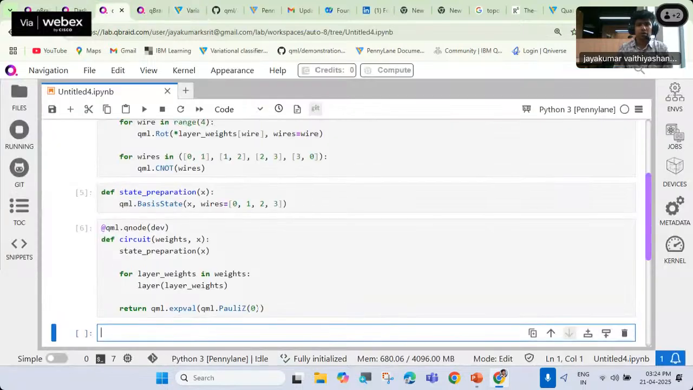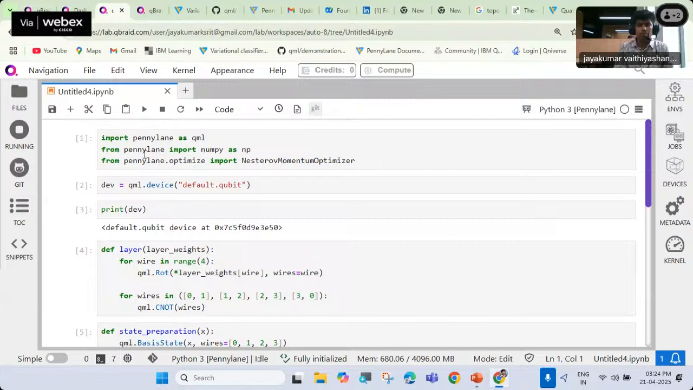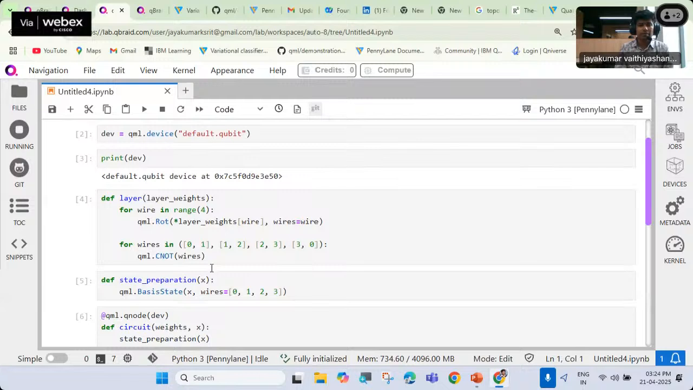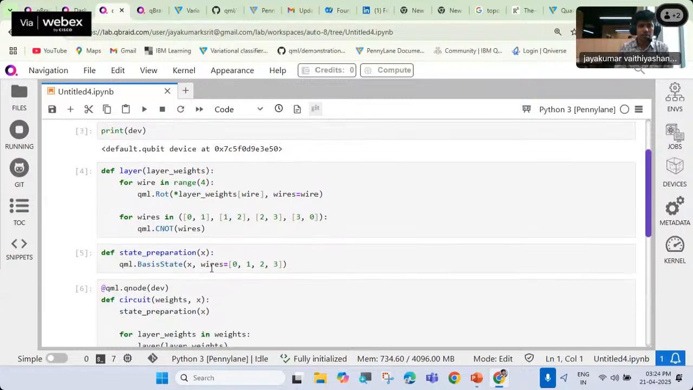So what we did so far, we imported all PennyLane libraries. We created a device. So here we are creating default qubit, which is a simulator. Okay. Then we are adding layers. We are adding weights to it. We are creating the number of qubits and we are assigning weights to those layers with the help of rotational gates. And we are adding CNOT gates and we are interlinking all these qubits.